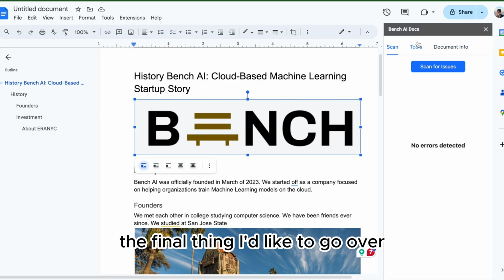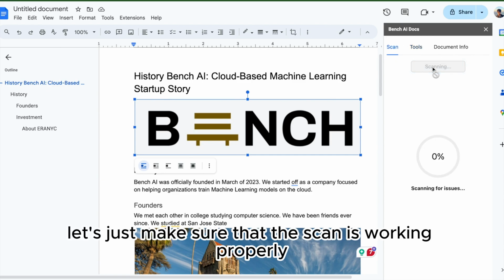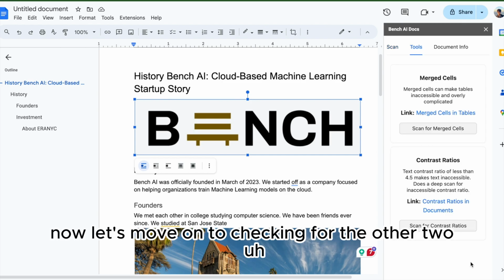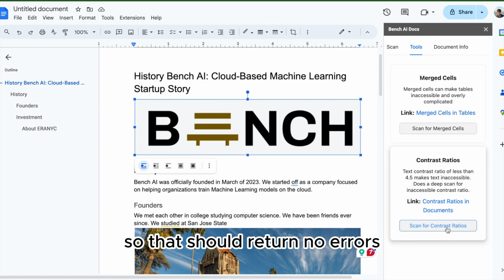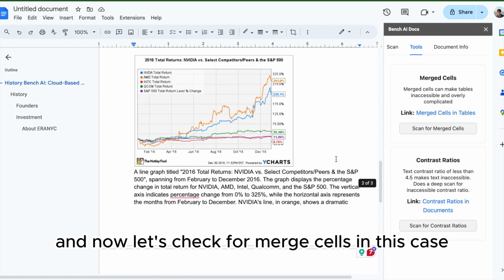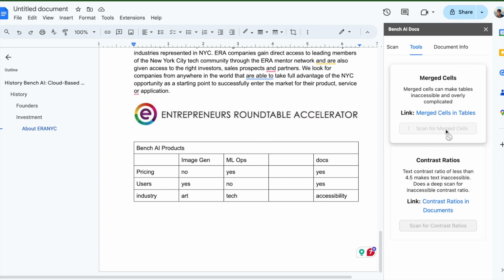The final thing I'd like to go over, before we do, let's just make sure that the scan is working properly and there's no issues detected here. No issues detected. Okay, now let's move on to checking for the other two minor scans. So the first one was contrast ratios. We already went over that, so that should return no errors. And now let's check for merged cells. In this case, it should detect merged cells in this table. So let's go ahead and scan for it.